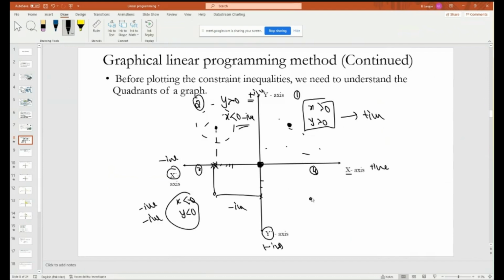In the fourth quadrant, if we place any dot anywhere, it would basically correspond to 2 values. That is a positive value of x, but a negative value of y. So here the positive value of x, but negative value of y. So why am I saying that?